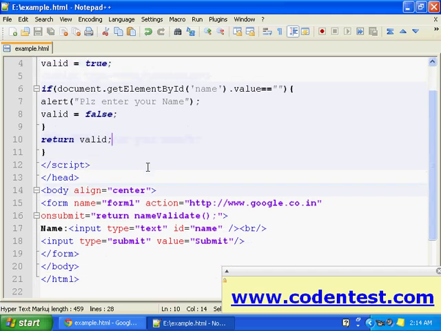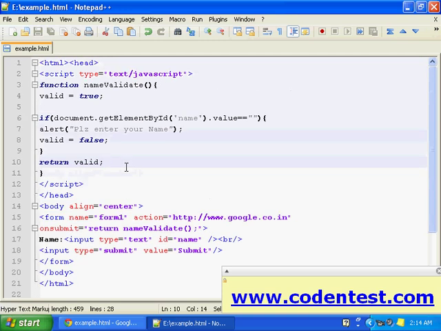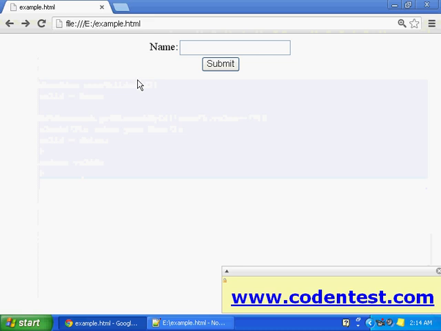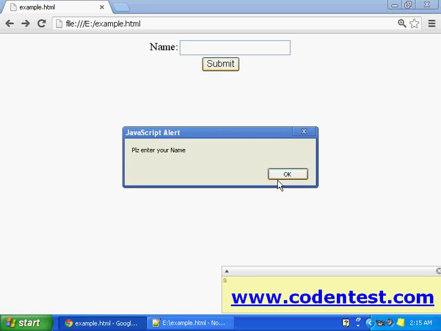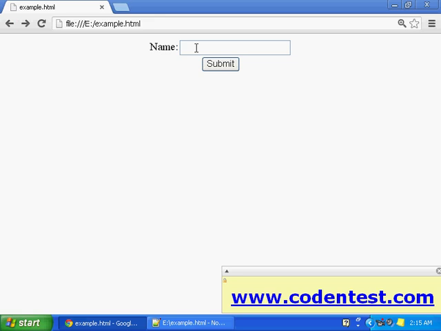I'll save this. Let me just check this code. Form name, action, onsubmit return nameValidate. Yes, this is correct. So name and name are good. I'll save that and refresh it. First I won't enter anything in this name text box and click submit. See here, please enter your name. I'll click OK, and now I'll enter my name here, let's say Jack, and I'll submit.